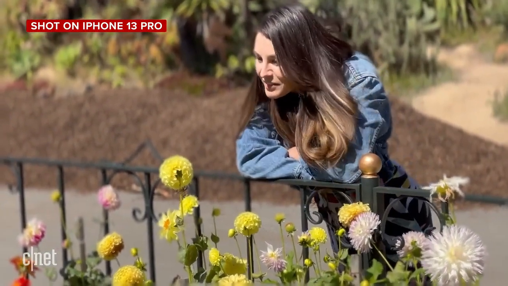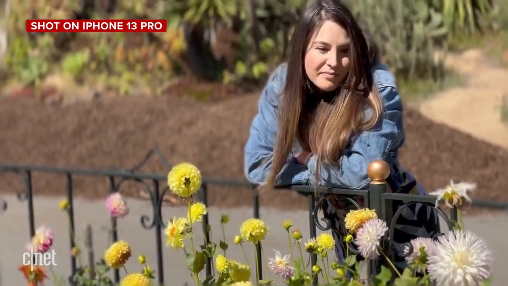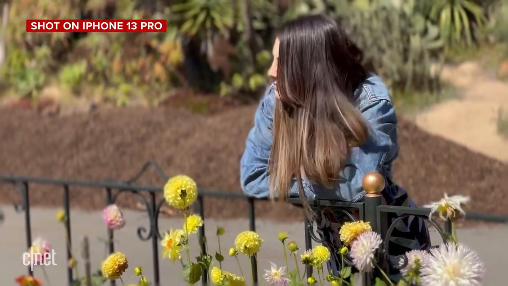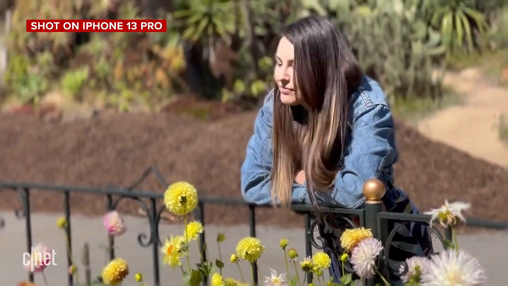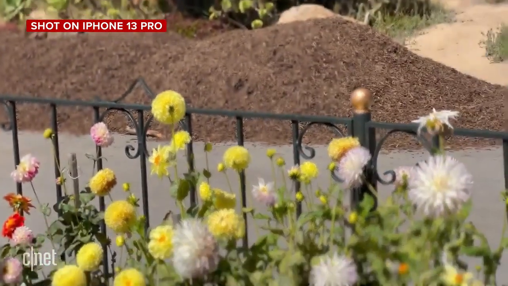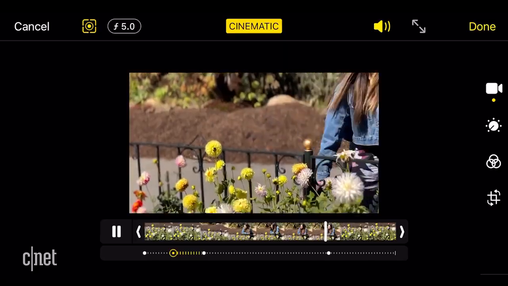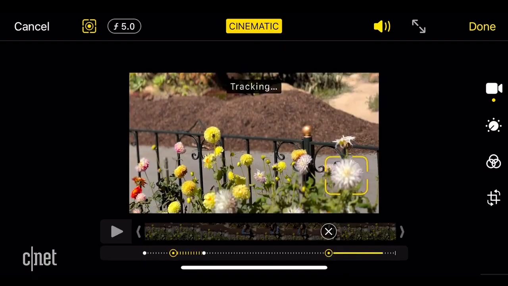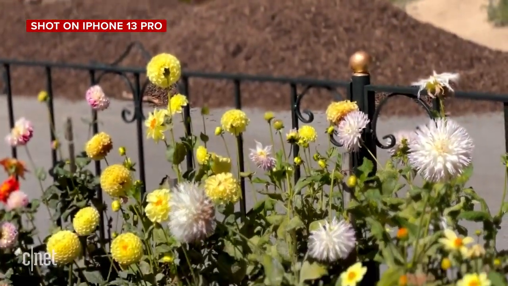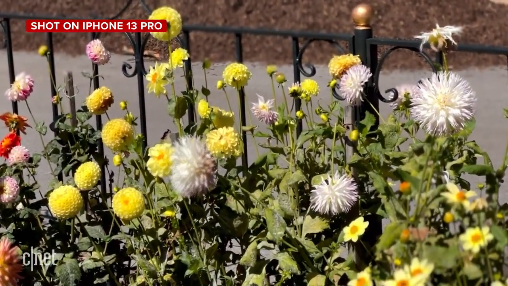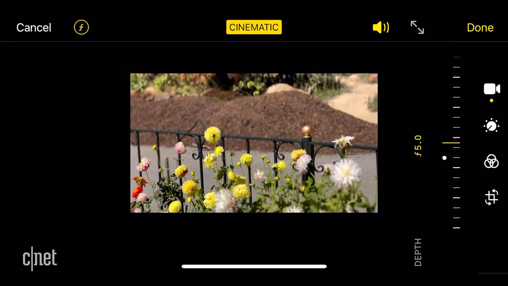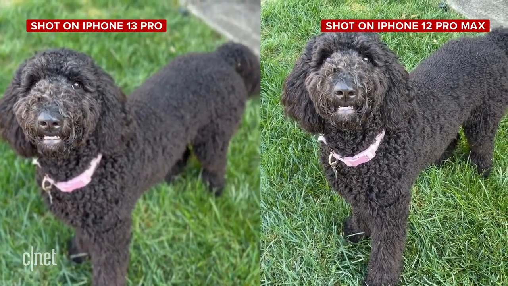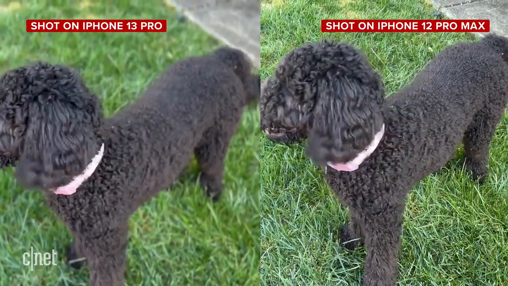The phone locks onto me automatically as soon as I enter, but when I leave, it doesn't really know where to go. I can actually adjust this after filming by looking at the keyframes and then tapping on the thing I want to switch focus to, say like this flower. Now, when I leave the frame, it smoothly switches focus to the flower in the foreground. I also like how you can adjust the virtual f-stop just like you can in portrait mode photos. And most importantly, I am happy to report that cinematic mode works on pets as well.